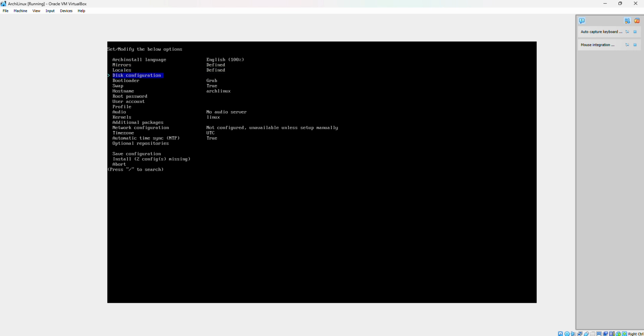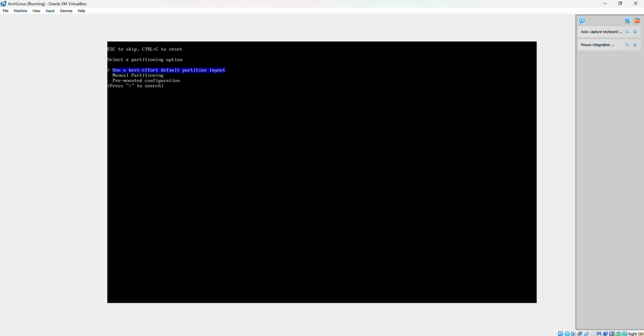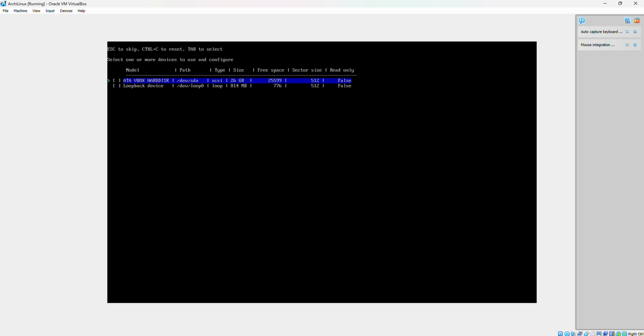And this is the disk configuration. This is the most important part. As you see, there is a mark at the side of the option, which means that we have chosen it. I would suggest using the best effort default partition layout. It will make things much easier, guys, because it will preset everything, as the option name says. So we check the configuration is what is suggested, and I would suggest following this.